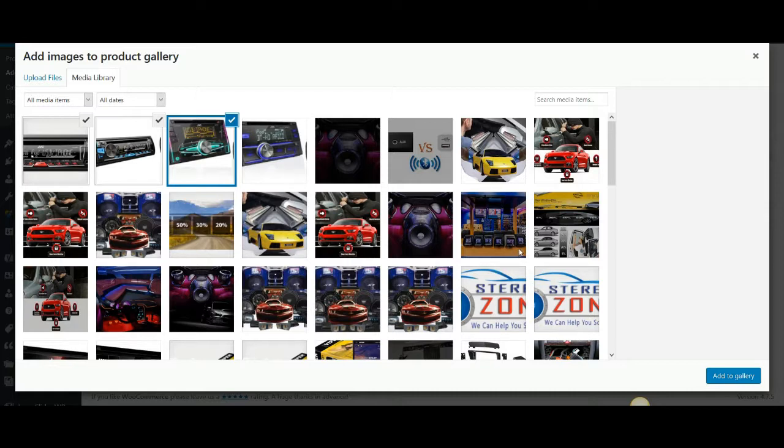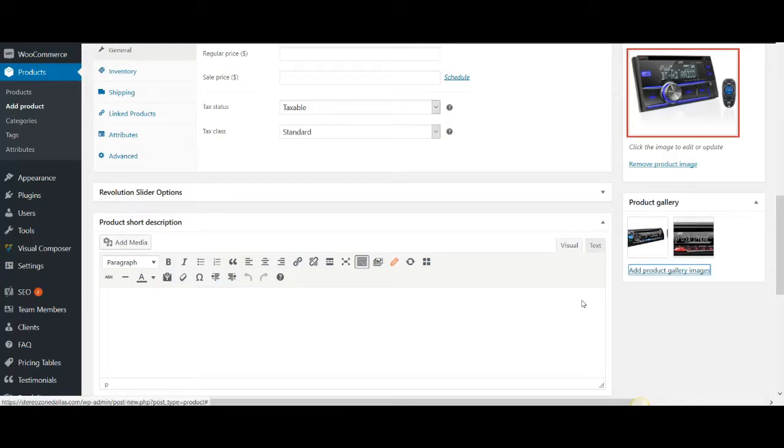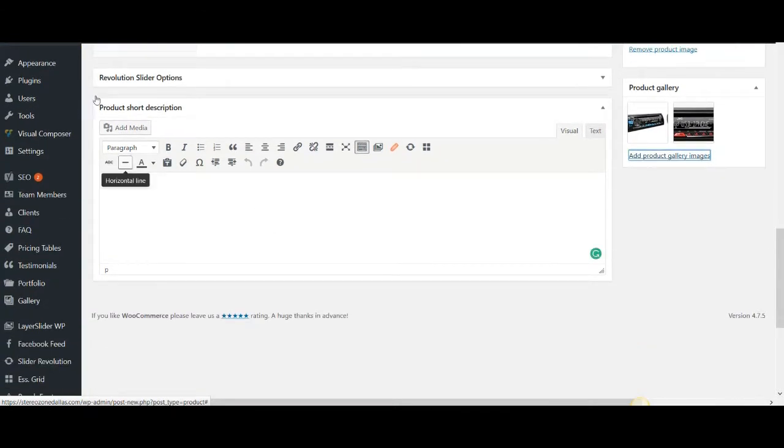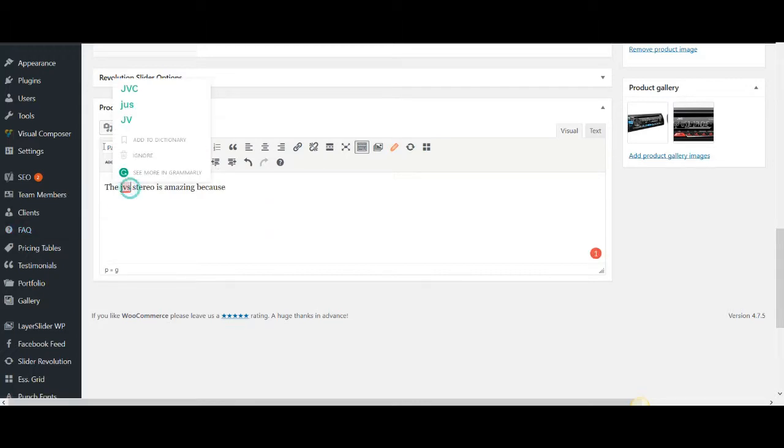Okay, and then obviously I would have to change the name for each individual one, right? Once that's done, add to gallery, right? Now here you can see that it says product short description. This is where you're going to type in the description of the product, like, the JVC stereo is amazing because... sorry, you get the idea, right?